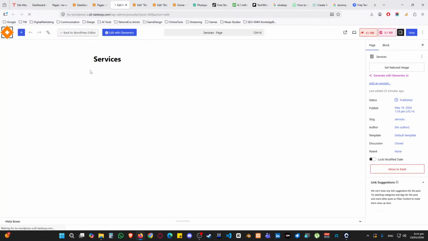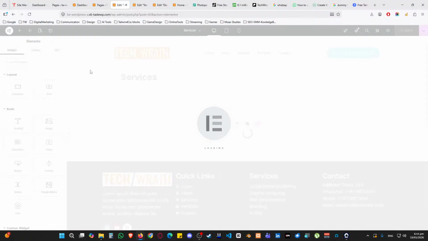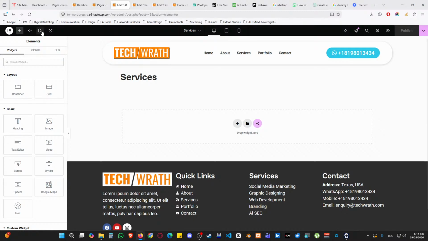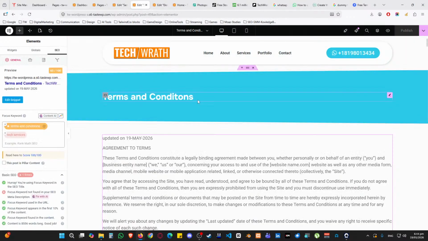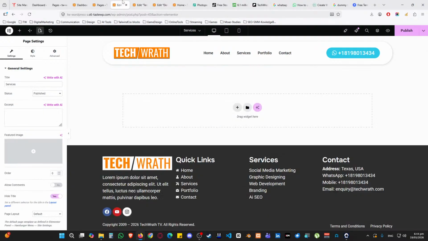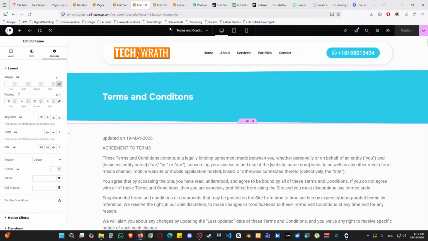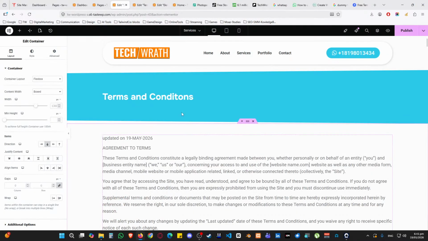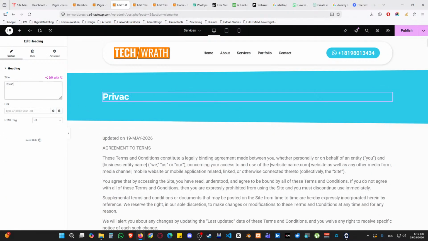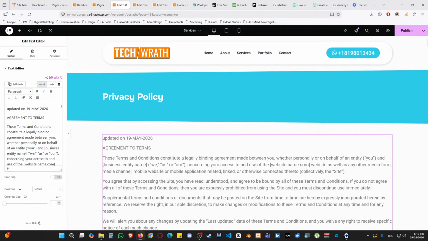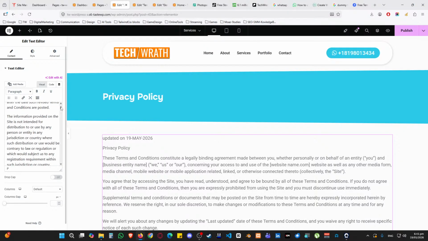Click editor. And go to page settings and hide the title. Come to terms and conditions. Right click, copy the first one, paste it, and go to the next one, copy and paste it. Come here, change the heading to privacy policy, updated policy, right? So I am going to change.